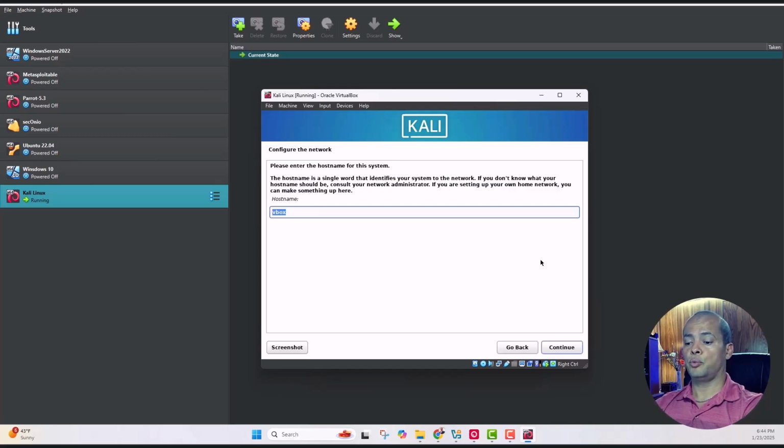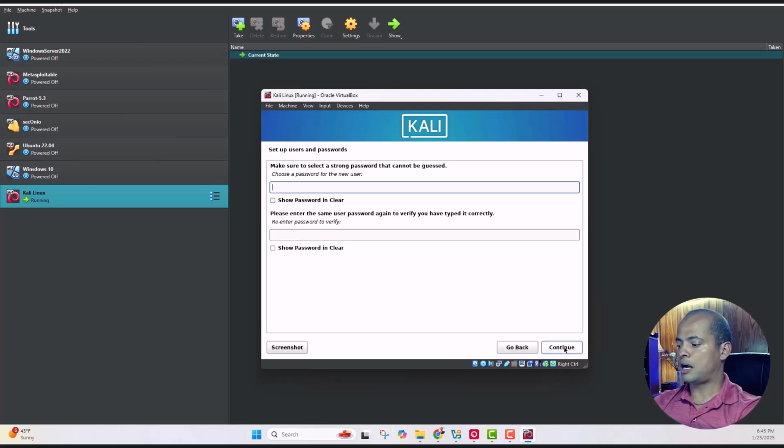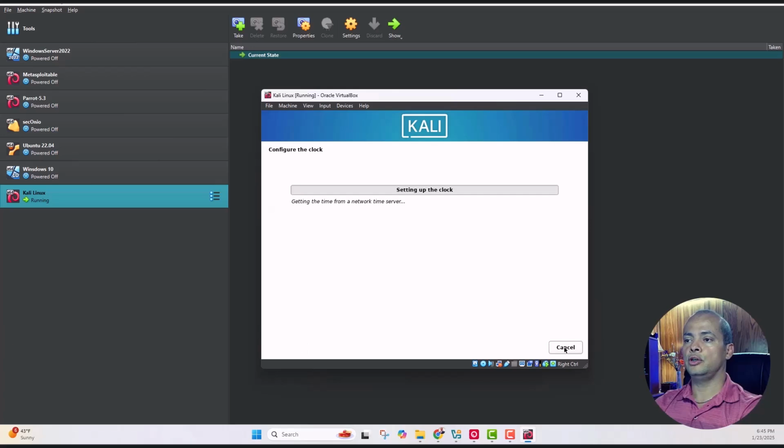Now configure the network. We're going to call the host Kali. If I can type properly, then we continue. For the network configuration, I'm not going to put anything here. Click continue. For the password, you can select any password you want. But remember, this is in VirtualBox, so in real life you're not going to select something so simple. You click continue.